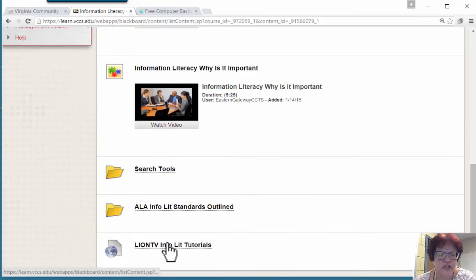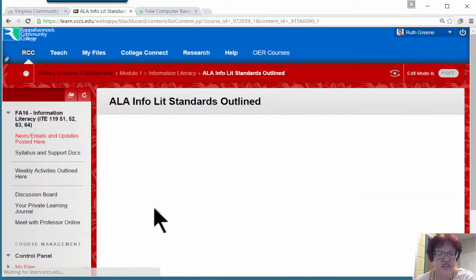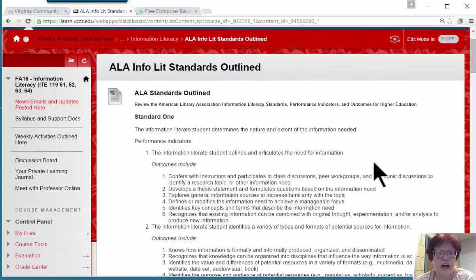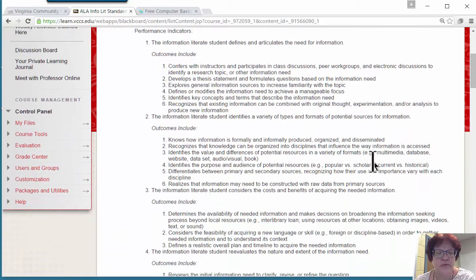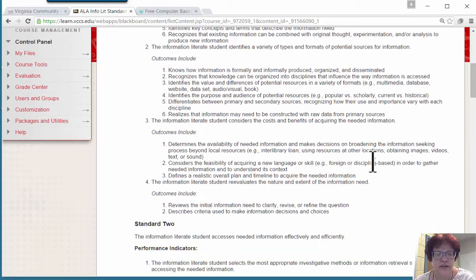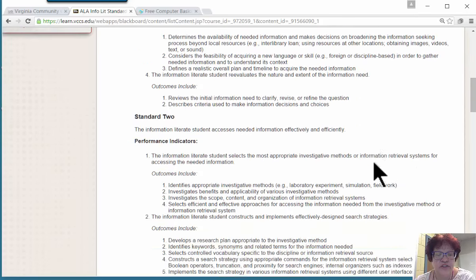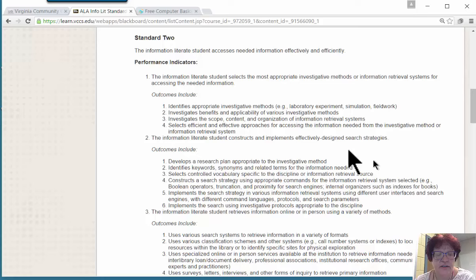Here's some more information. If you're wondering what information literacy is all about, these are the standards outlined by the American Library Association. You will be expected to be able to talk about what it means to be information literate. So on our first test, you need to make sure that you've read this and that you can summarize what it says. What does it mean to be information literate?